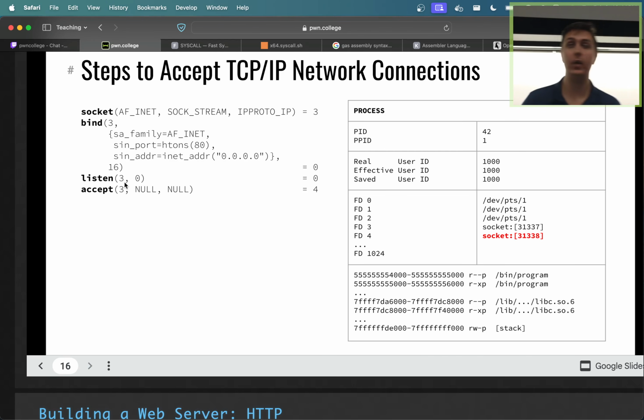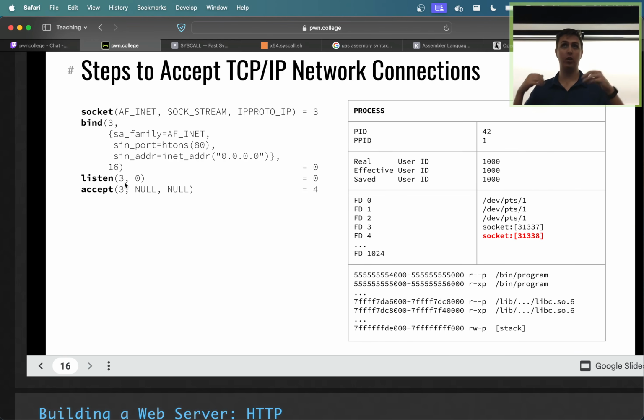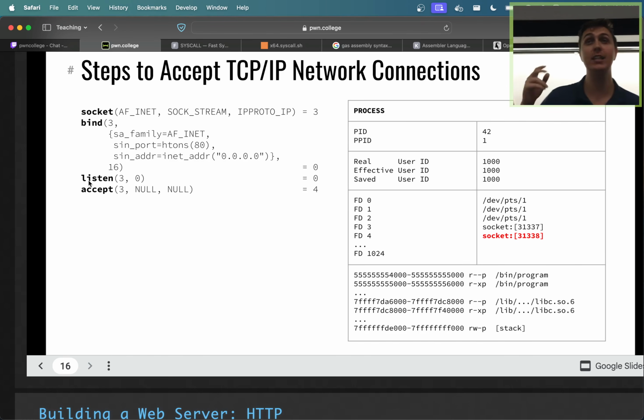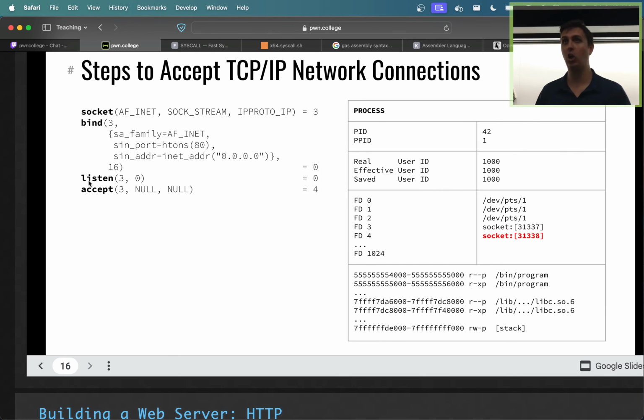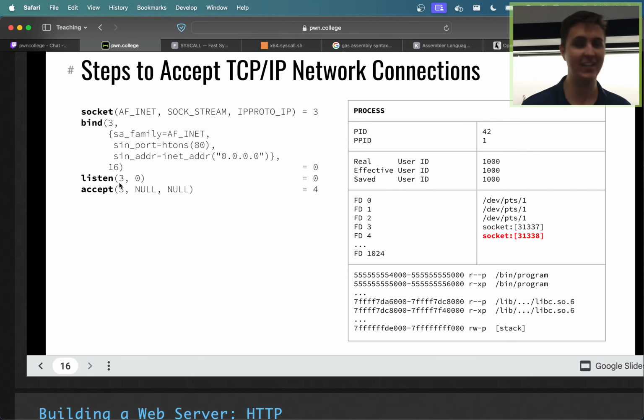Listen just says, okay, put me in listening mode. So the kernel is constantly running in the background like, do I have a new packet ready? Have I received network traffic? Listen says, put this socket in that mode. Just start listening for network traffic. Now the kernel takes care of all that. It's very nice. This is why we have the kernel.